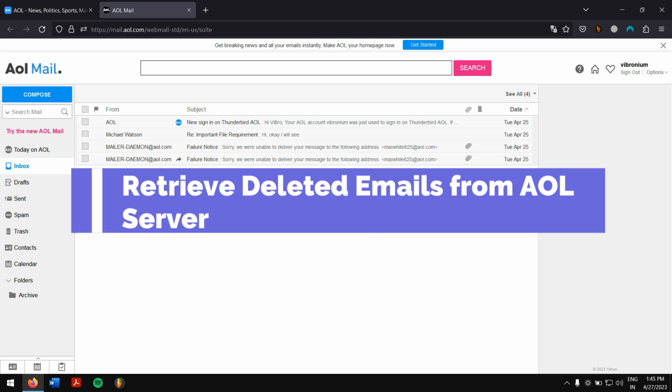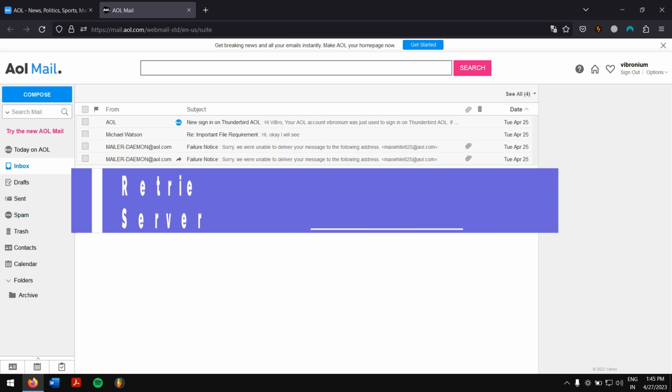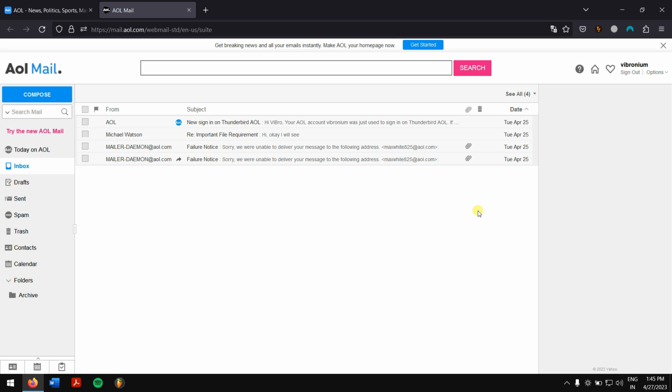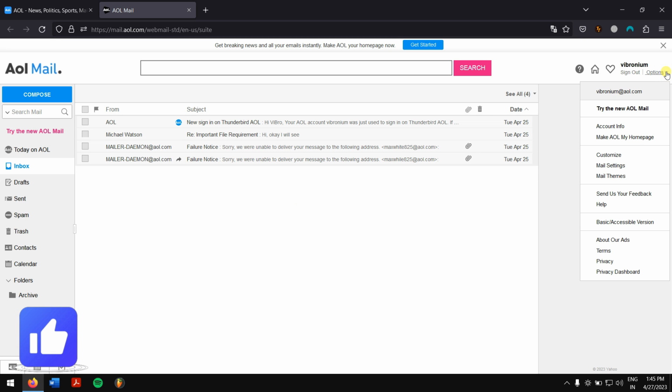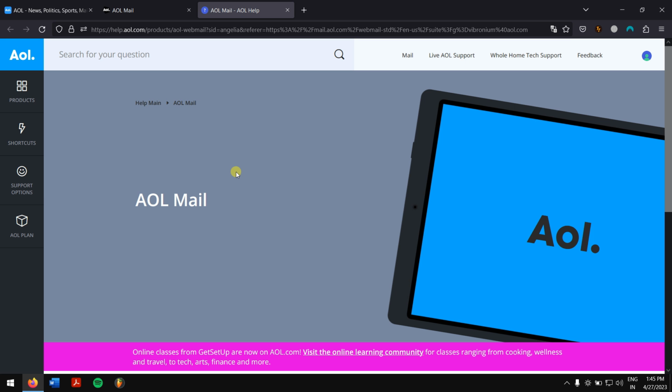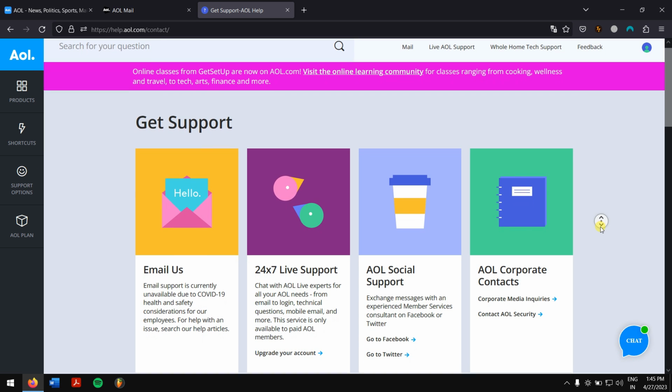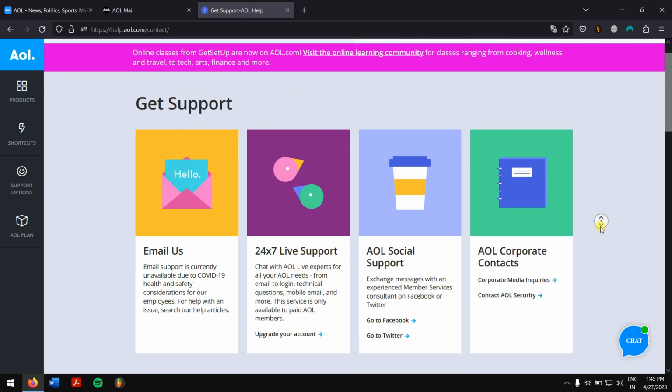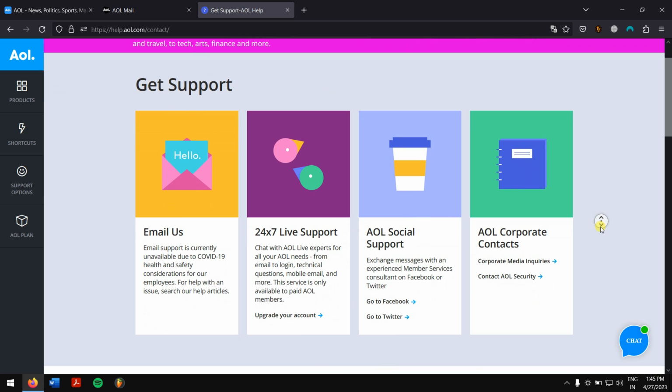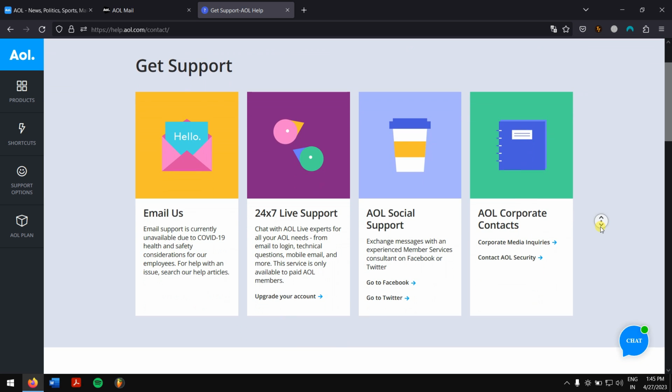Retrieve deleted emails from AOL server. Now, if you're using the AOL web-based service, then your mail data will be saved on their official server. If you see that your mails are deleted permanently and were important, then you can contact the support center to get the mails back. And that is the only way possible to get your mails back. However, this service may be only available to paid members only, so do check it out.